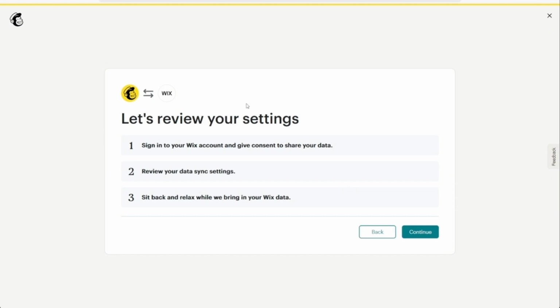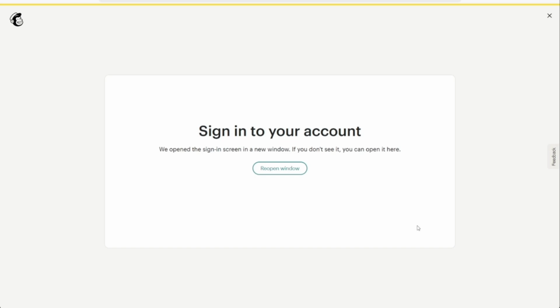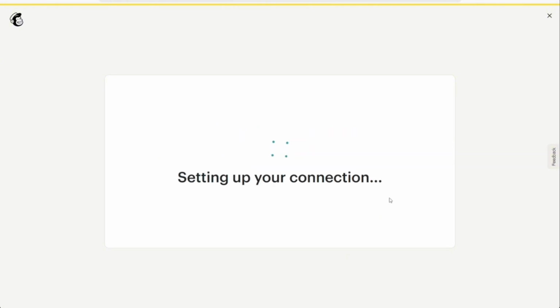That will open to review your settings. At the bottom in the right corner, click on Continue. Now a pop-up will show. From there, what you need to do is simply add your Wix Studio account, as well as select a website. Once you have selected a website, it will automatically set up your connection.